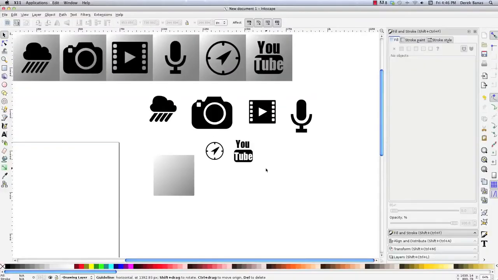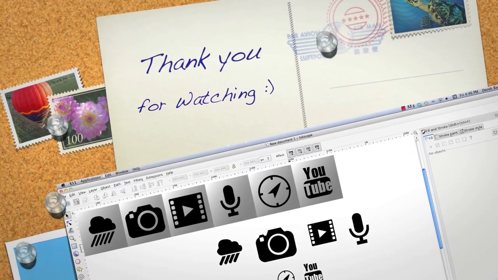So there is a tutorial on how to create the icons we're going to use throughout the rest, or in the next app that we make in this tutorial series.